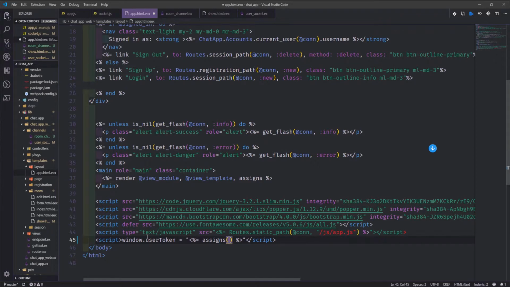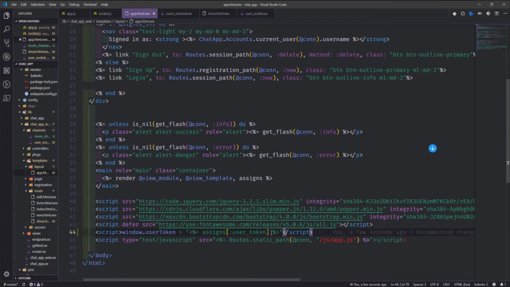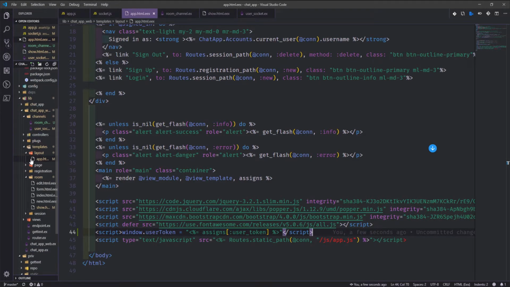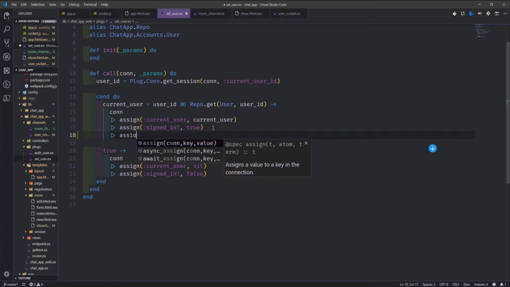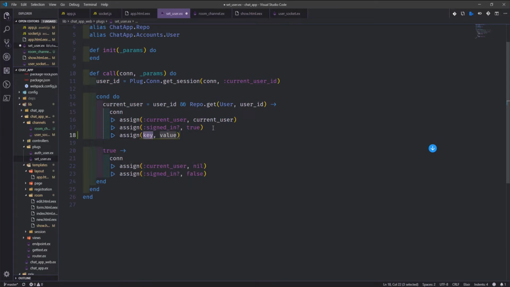assigns user token, which is something that we can add to, and in fact, let me put this above this here. And we'll add the user token to one of our plugs, and we can add it to our assignment map this way. So go to the plugs. In set user, we're adding a bunch of variables to the assignment map. So we can go ahead and just assign a token here. So this will be user token, like that.